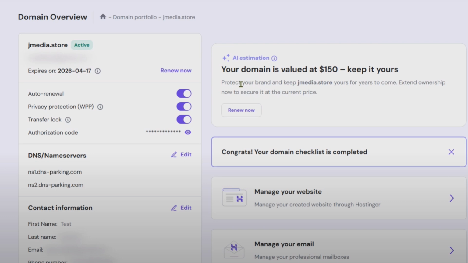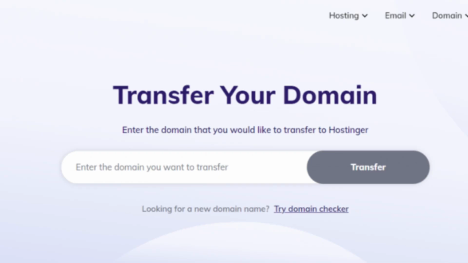And from here, you can customize and adjust the settings regarding your domain. But the most important thing is you turn off the transfer lock option just by toggling this icon. You're going to need to turn it off to be able to transfer the domain to the buyer. And just below it, you can see the authorization code. You're going to need it when you sell your domain. And from there, you can now easily sell your domain.